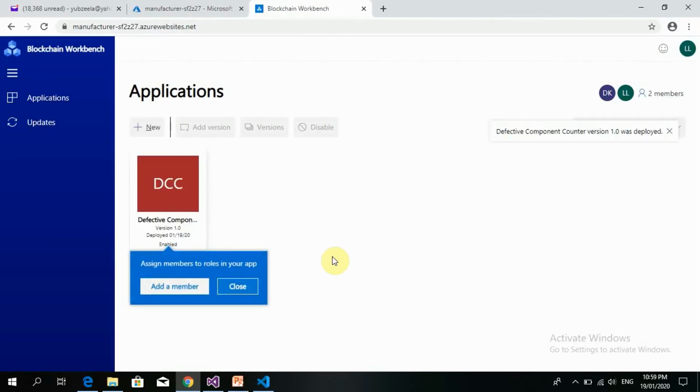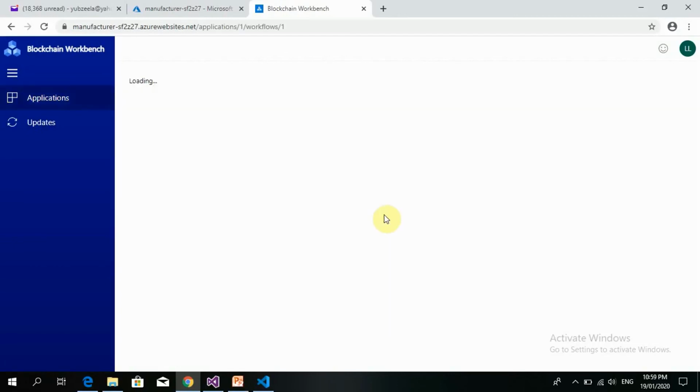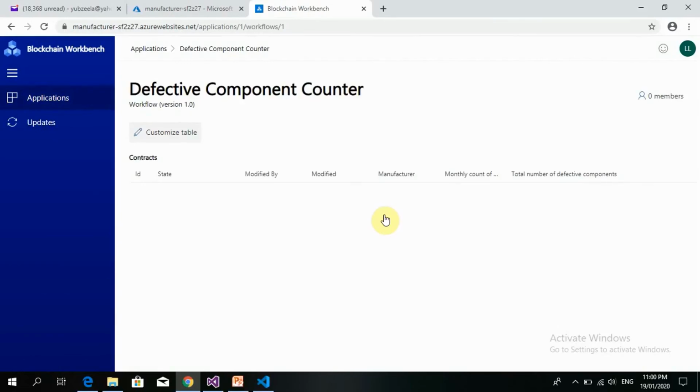Now we are able to create our defective components counter dApp. So you can see that here, in which you can click on it, and you can see, but now we cannot create a contract here because we are logged in with a user who is not given the role to create a contract.